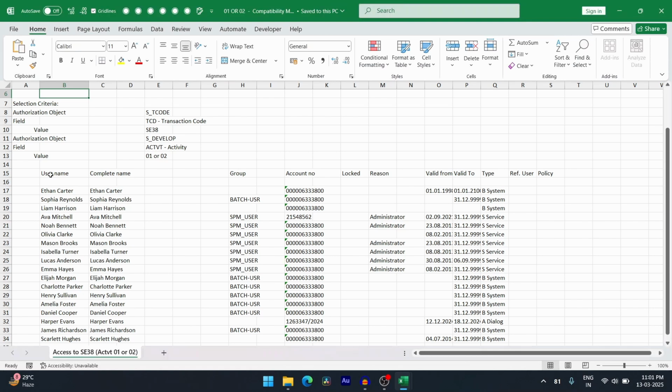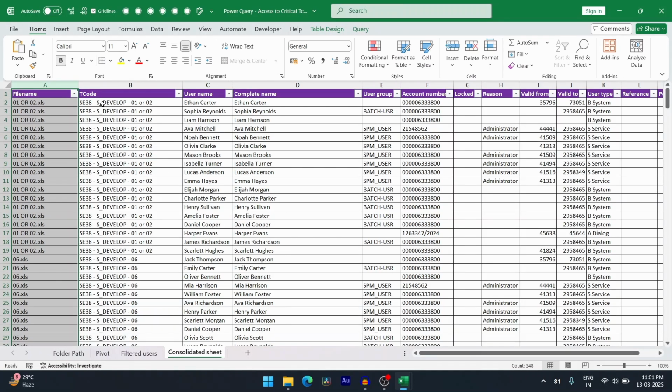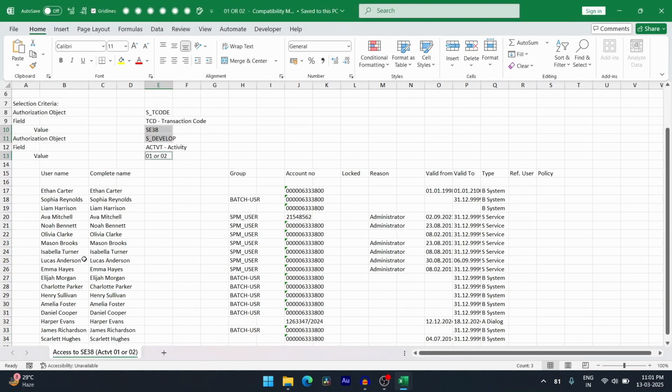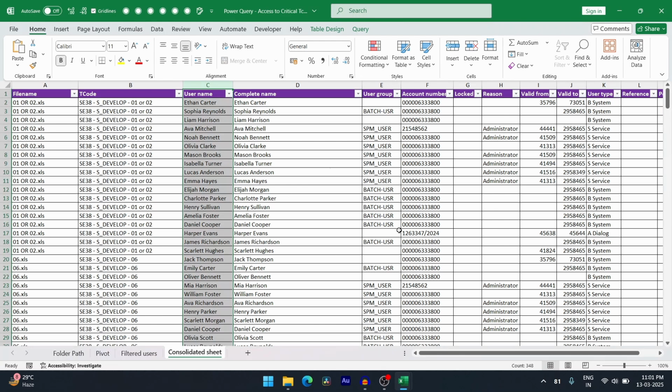First of all, it's transforming this unstructured format to a structured format, simultaneously capturing key details like SE38 S_DEVELOP, which is nothing but the T code, the authorization object and the value, right? And I have given a logic to combine all this with a delimiter, which is a dash, as you can see here: the T code, the authorization object and its value, and all the rest of the details are coming from this table. And then it does the same job for the files which are available in that particular folder.